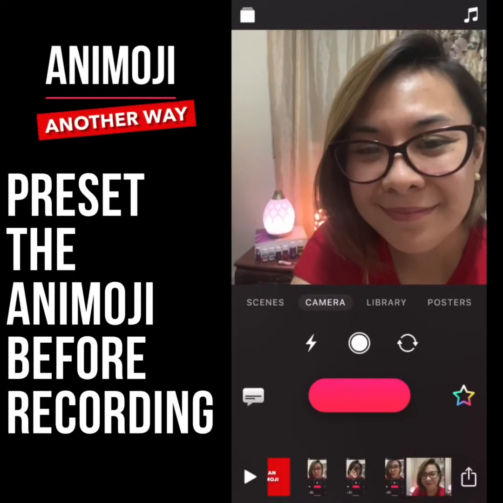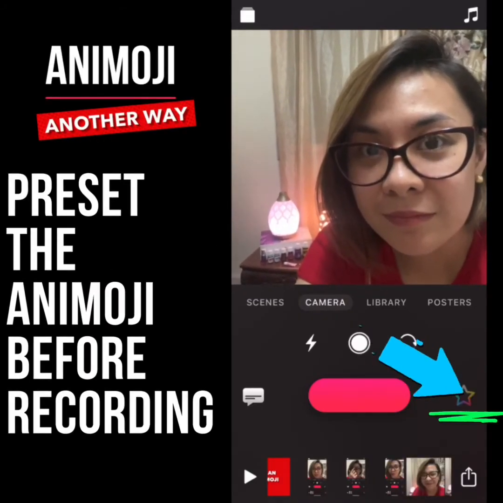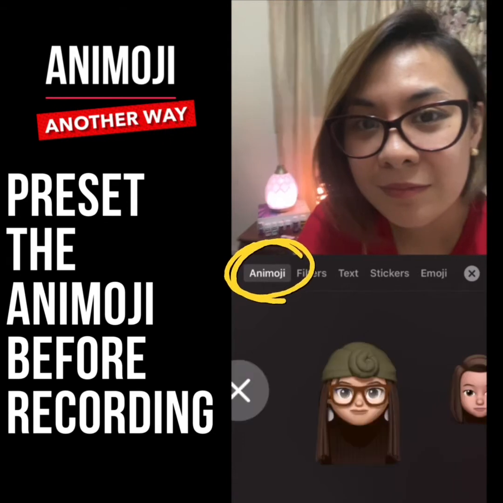The other way of adding an Animoji is to go to your camera and set an Animoji before recording your video.